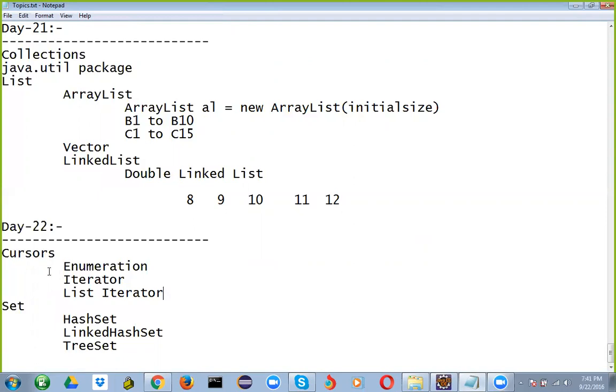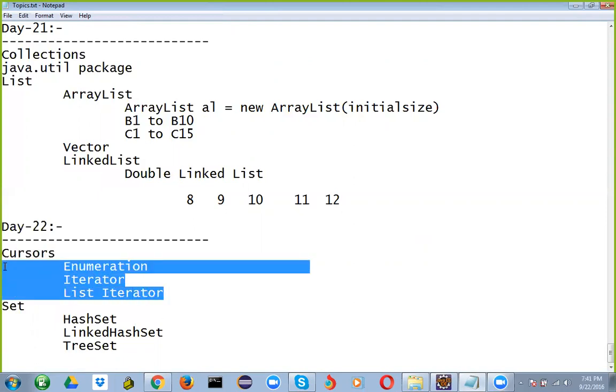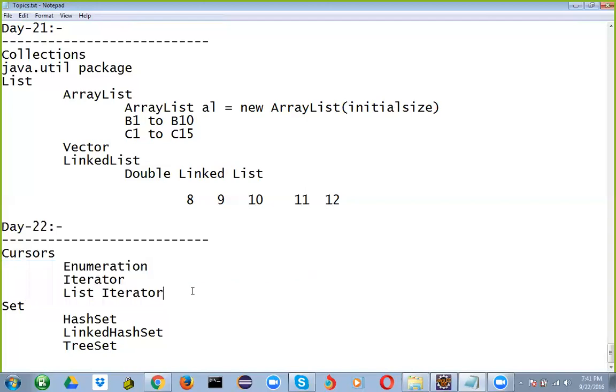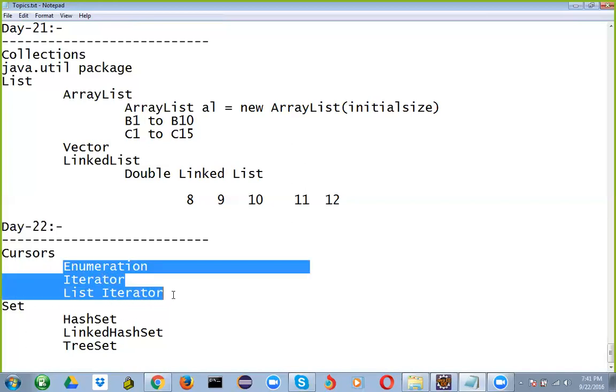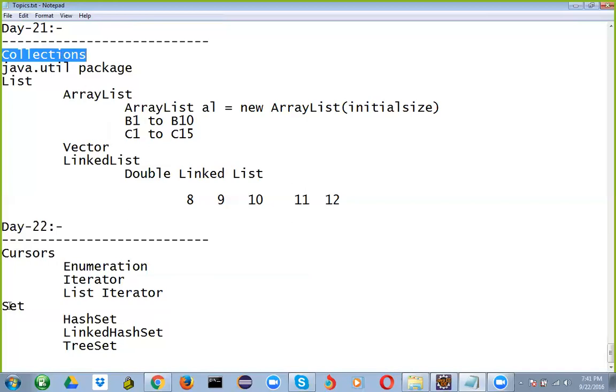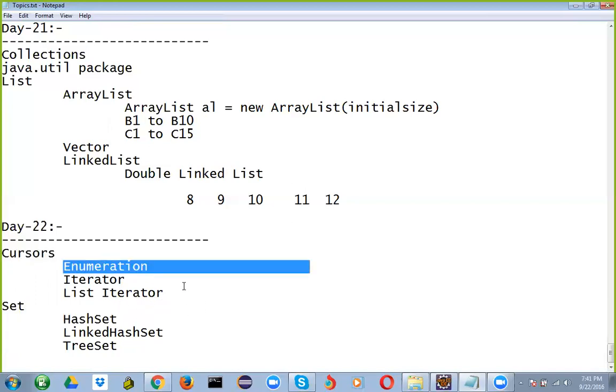Okay. For all these three, they come under the cursor concept, to read the elements from any collection. Enumeration, iterator and list iterator are going to help us in reading any collections. We still have a lot of things left to discuss. To read the data which is there in any collection, you can use cursors. Out of that, enumeration is especially for the vector, because it's an older version, especially for legacy collections.